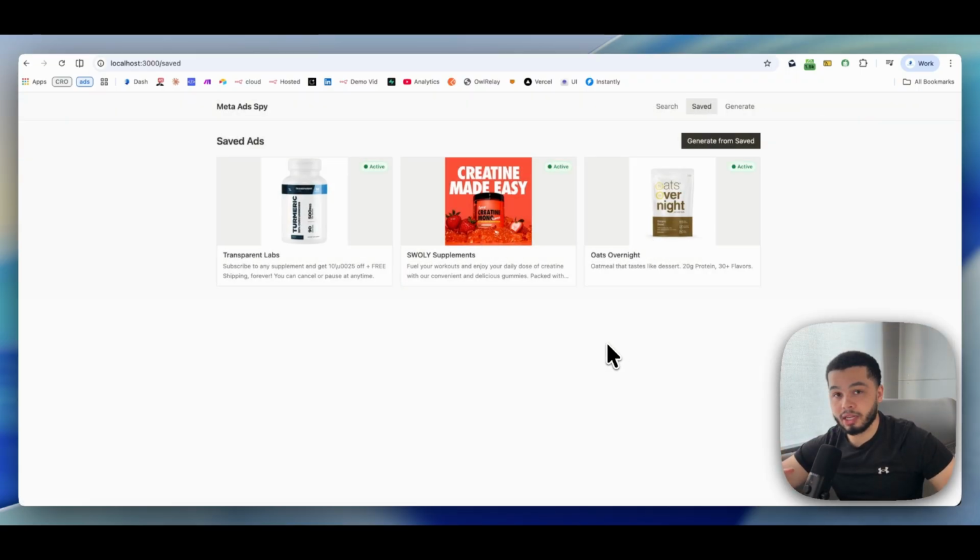So that is quickly how you can create an extremely valuable asset for any company that's running ads in just one prompt.